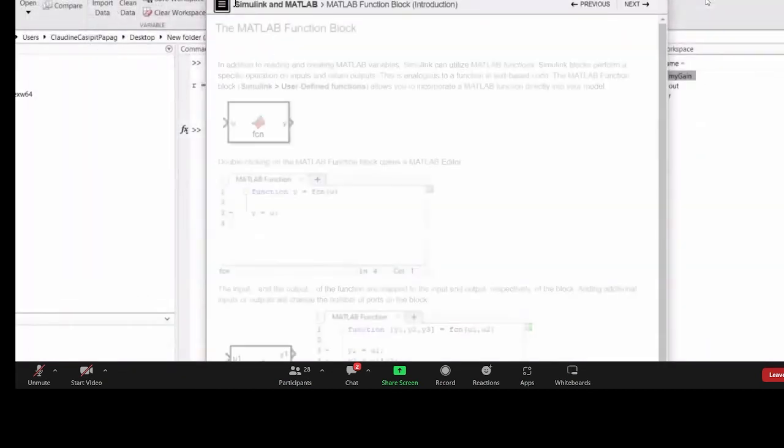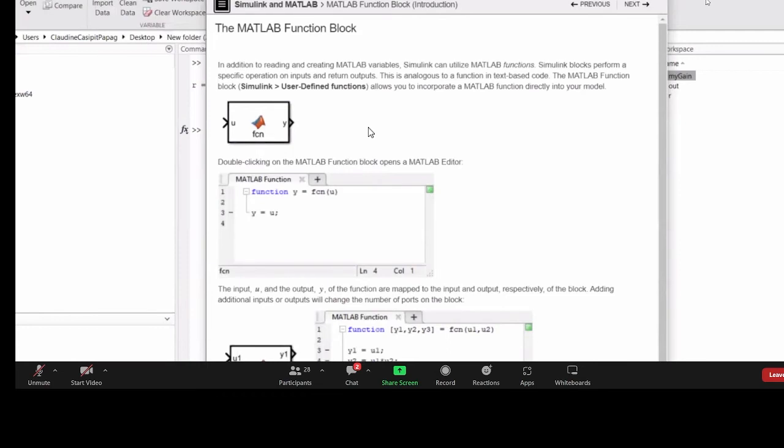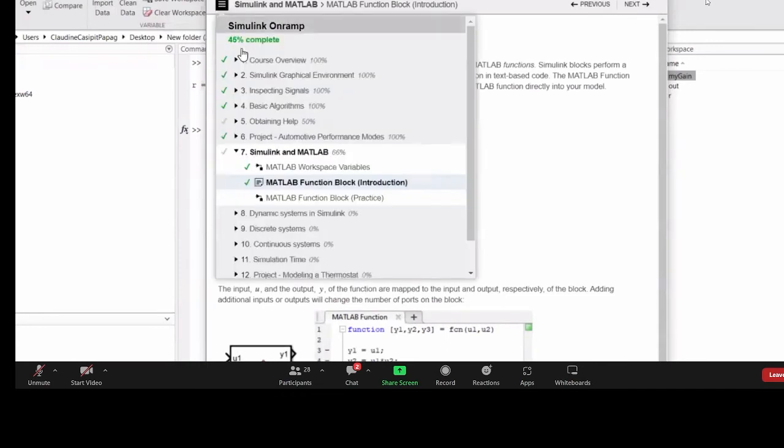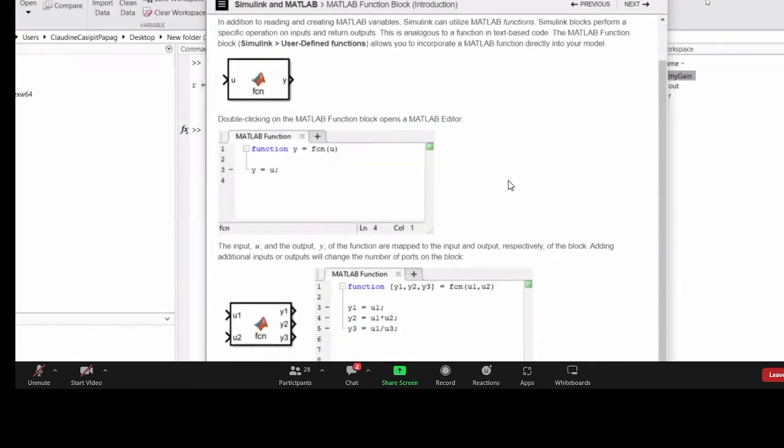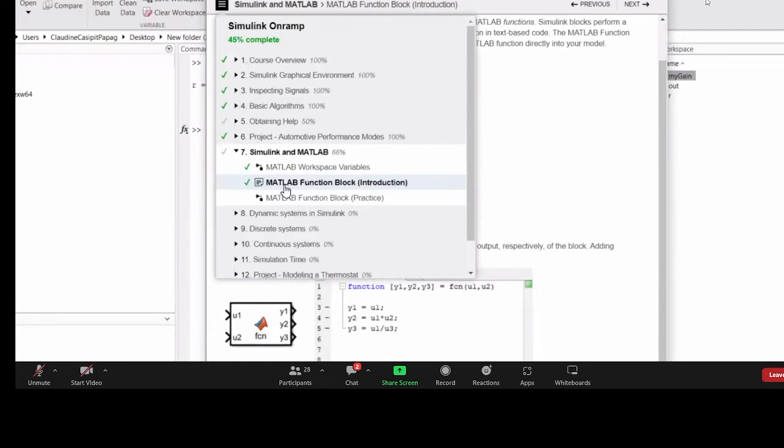So let's go to the next section. This is the introduction of Matlab function. Later on, I'll show you how we could use this one, so I'll skip this part. Let's go to the problem.